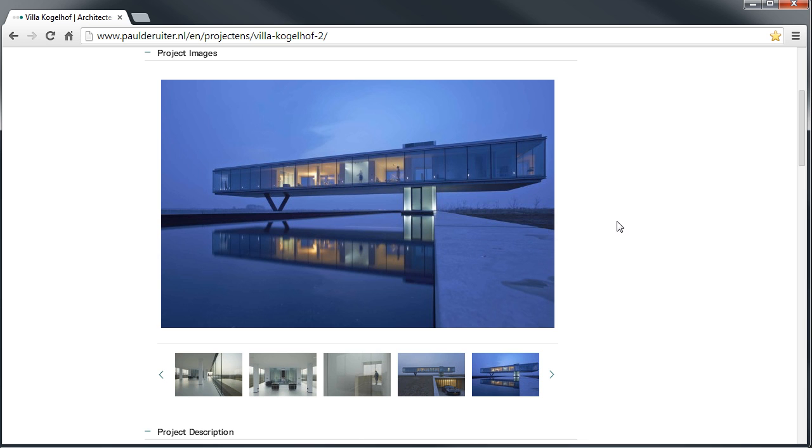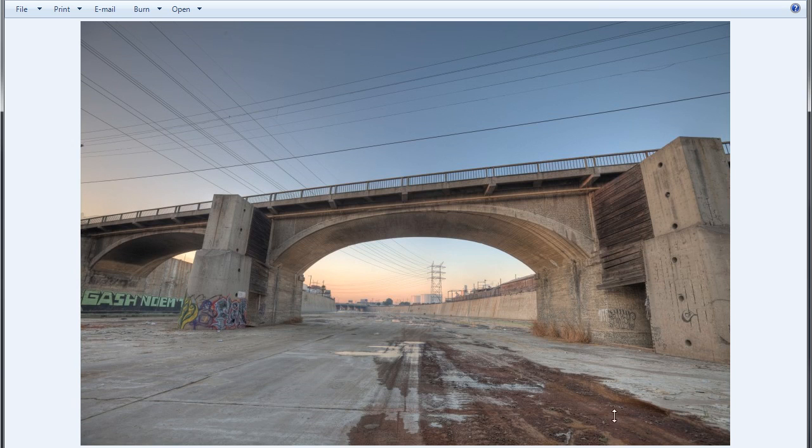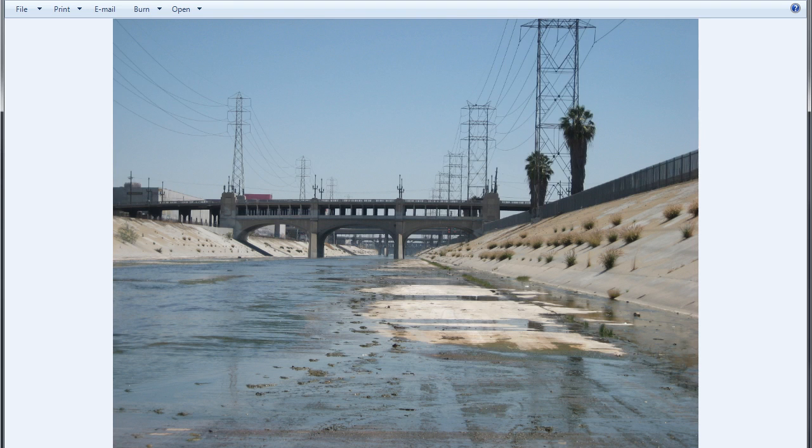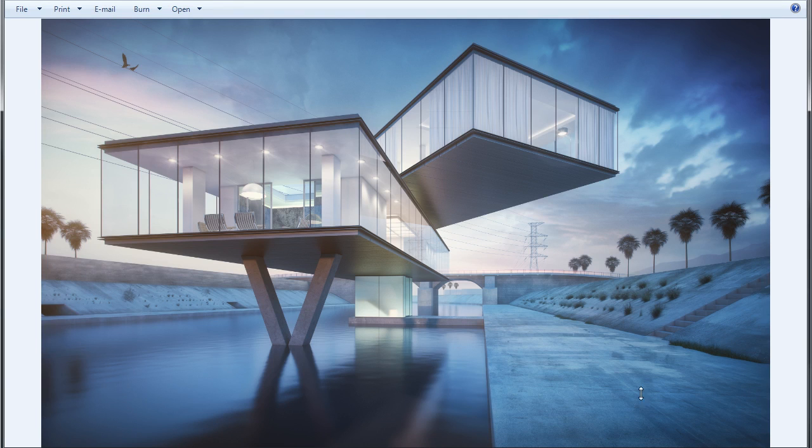So I thought about taking this concept and placing it into the LA River. So this is kind of what that looks like. So the basic idea is taking a version of that project, placing it in the LA River, and then creating a second volume that's sort of rotated and cantilevering over.